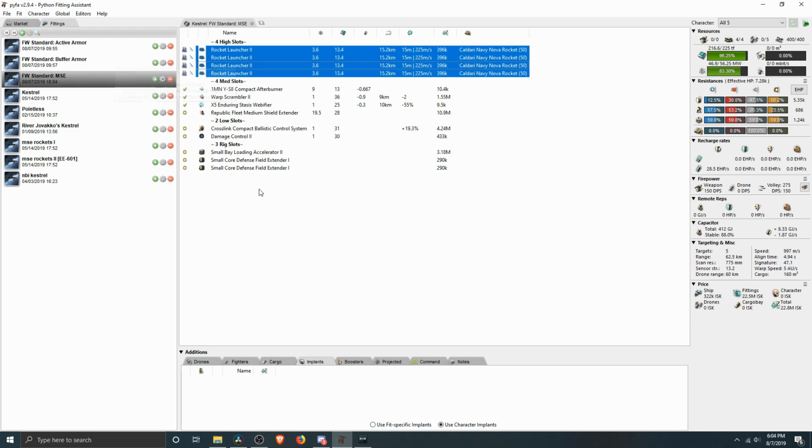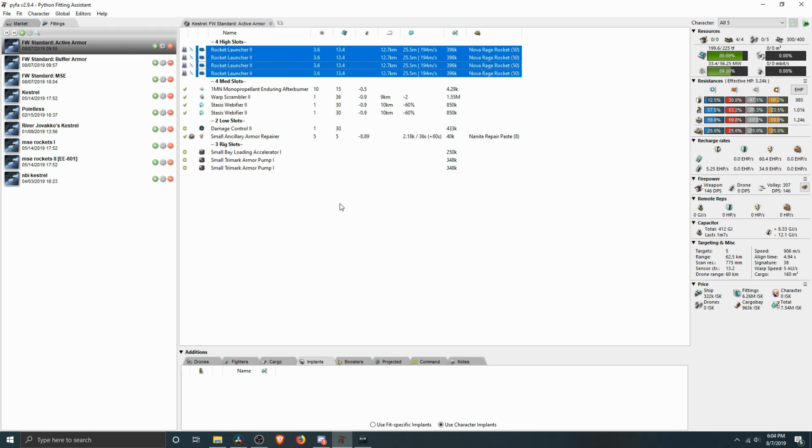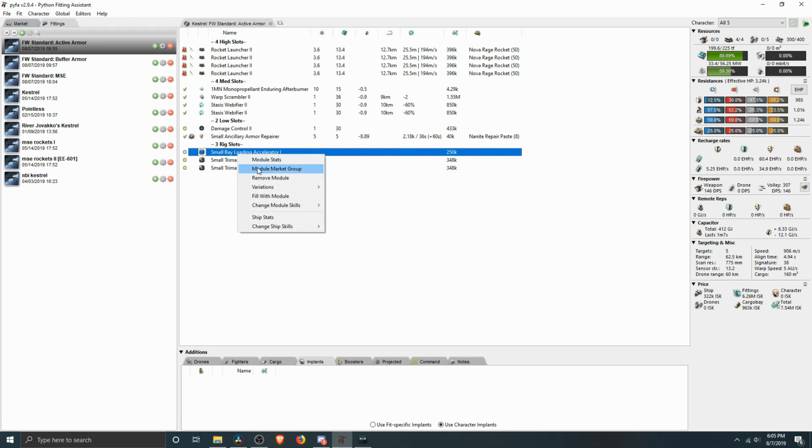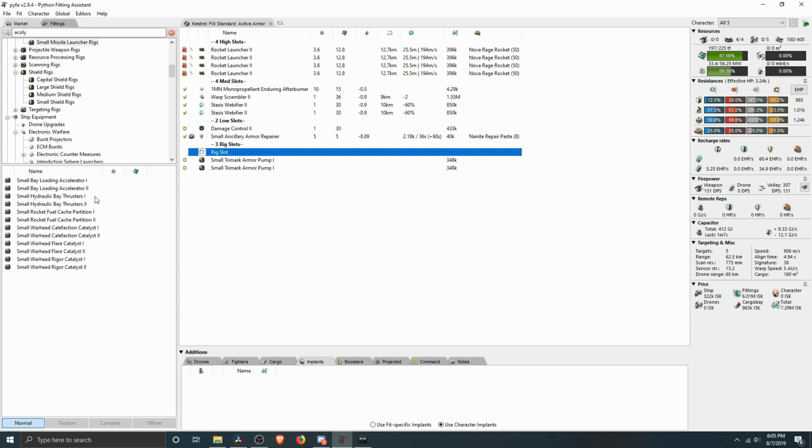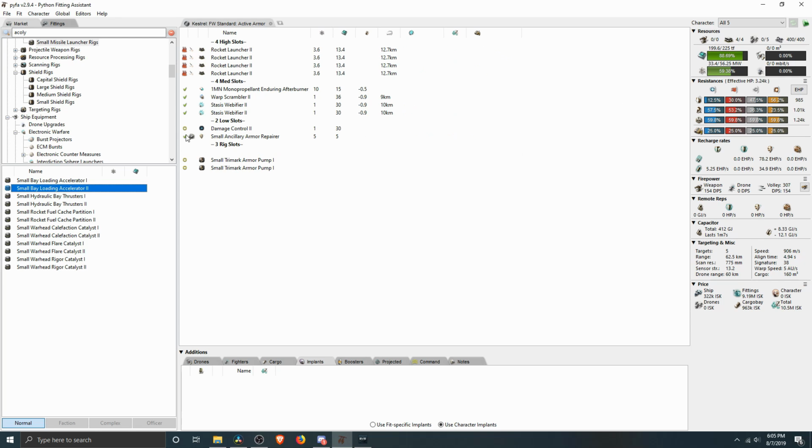Just like we did with the Merlin, it's possible to forego the medium shield extender and fit two webs. That gives better control, which of course is valuable, and we can also shoot rage rockets, which helps with the damage, but we lose the damage mod below. We've got a damage control, and then we can do one of the small ancillary armor repairers or a plate. We actually have a lot of spare grid. Can put a plate on there. So this setup has 154 DPS, 3k HP in the buffer, and then the sort of normal amount in the repper.